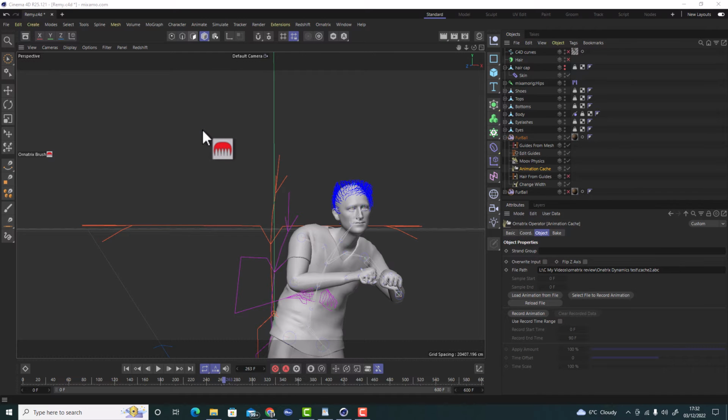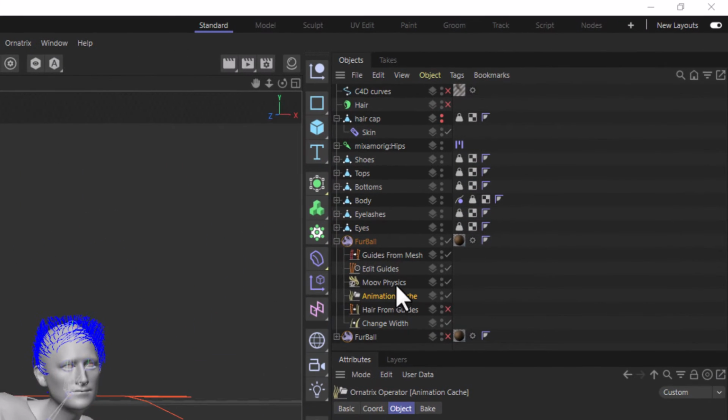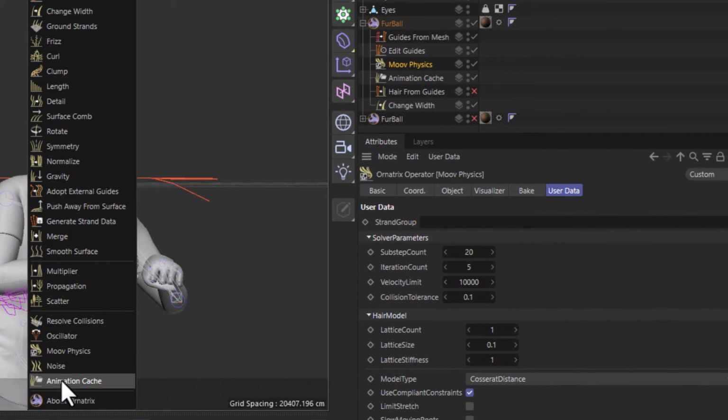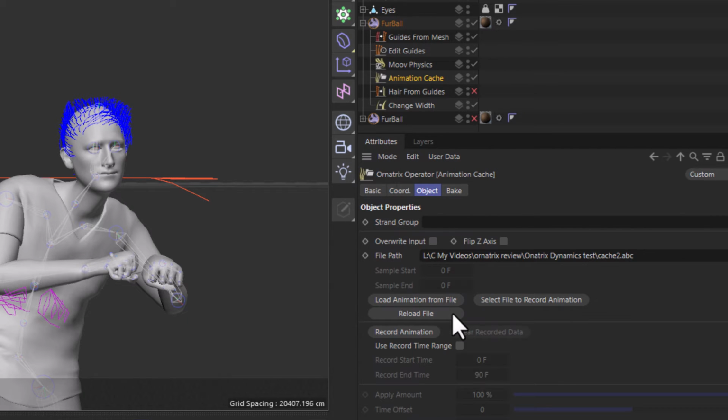The next stage, once you're happy with the settings that you've set up for your animation, is to add an animation cache. It's done by first selecting the Move Physics, going to the Ornatrix tab, and then at the bottom here, you can select the animation cache. Once this is added, all you have to do is simply go to the select file to record animation. This will open up a dialog in which you can save your file. This is handy for later on when you want to share or recall this cached animation. And then you simply just click on record animation.